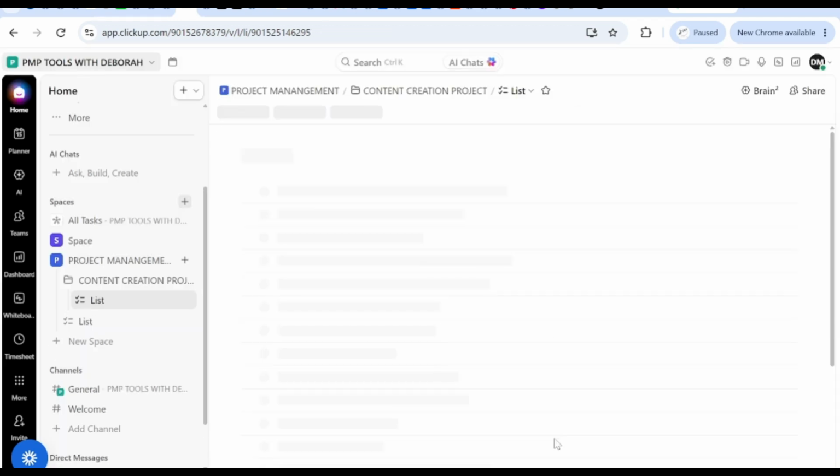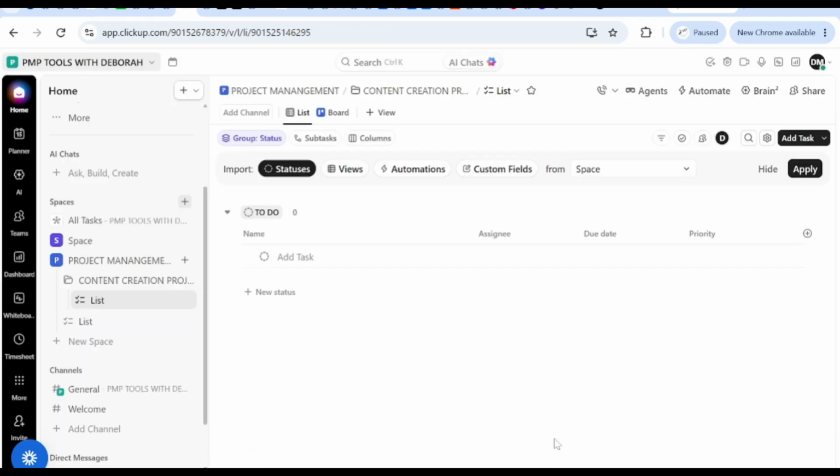So this is just an example. I'll show you another workspace that has been done that has all this I've said together so that you understand it better. The purpose of this folder is to group our content related projects together. So now we see our folder is created, content creation project.